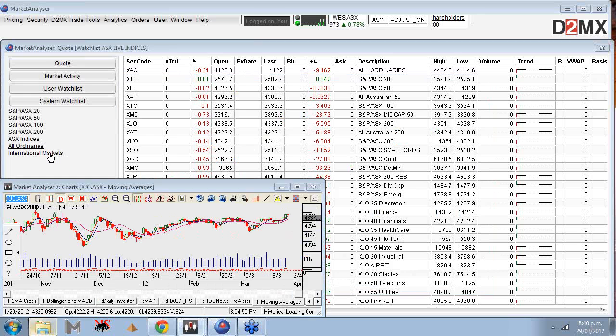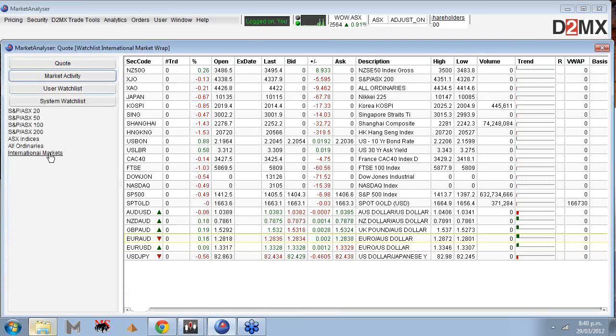The other one we have in here is international markets. Now I know many of you follow what's going on in the world, and getting an overview of what's happening has an influence on what's happening in Australia. So here we get all the common indices from around the world, such as the Japanese market, the Shanghai, so the Chinese market, Hong Kong. We've got CAC 40, which is in France, just here, the FTSE, which is in London, the Dow Jones, NASDAQ, and S&P 500, which are in the US.